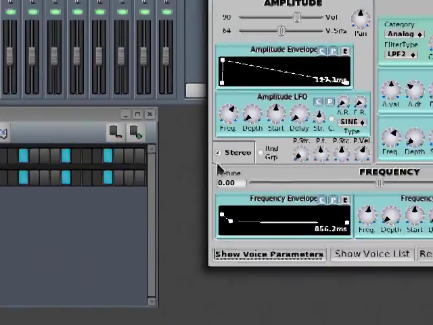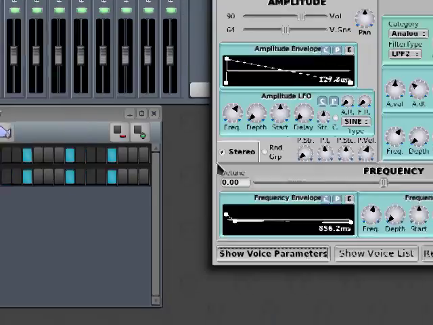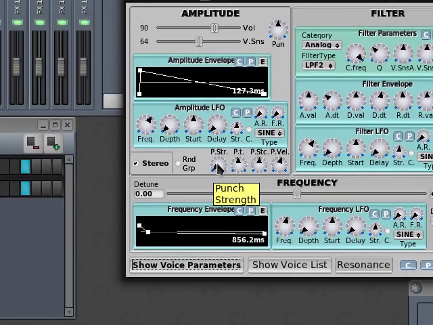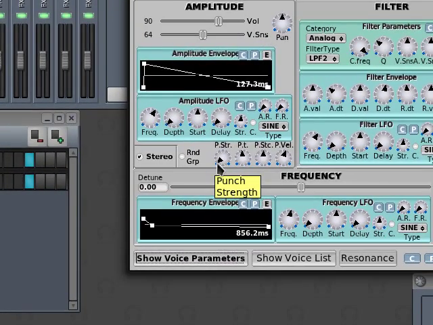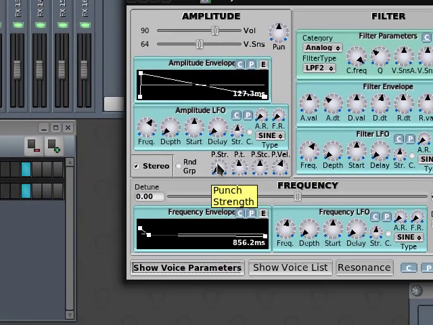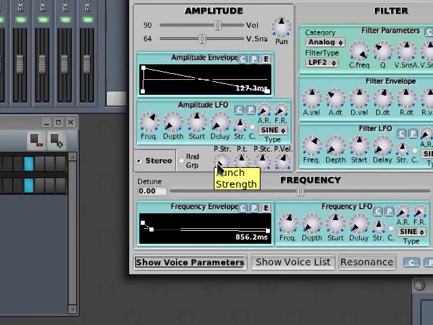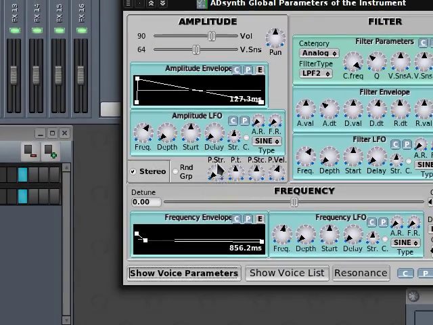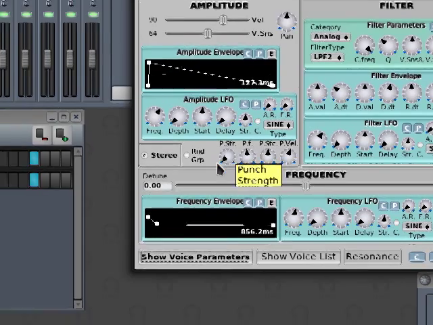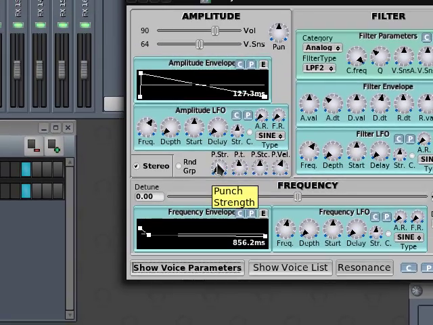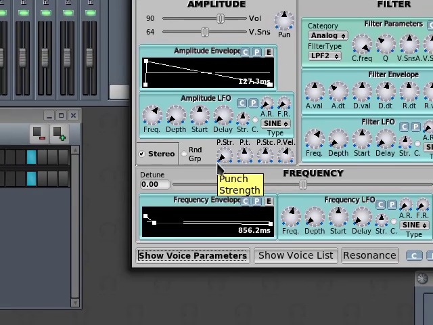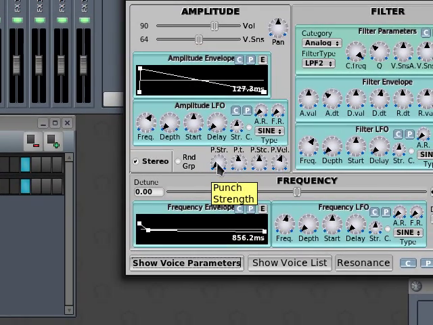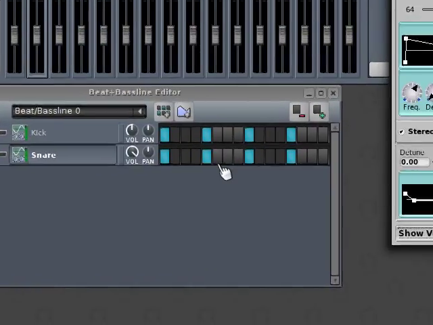So, one thing we can do to make this sound snappier is to add a punch. And what punch does, it increases the loudness of the sound for a very short period right at the beginning of the note. So it's an additional transient. So we have few parameters. We have punch strength, so how much the punch will be louder.